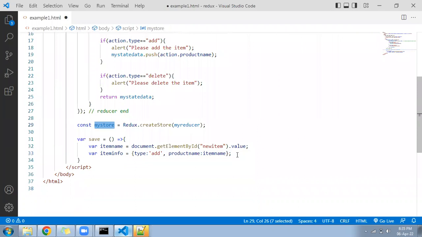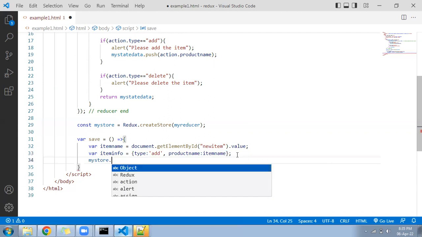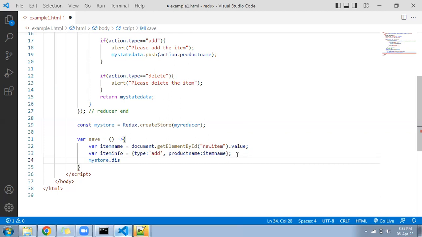Right here call my store dot dispatch. Dispatch. Now where are you dispatching? Under my store. We are dispatching under my store, and under dispatch what are you sending? You are sending this one. Which one? Item info. Look at there. Now compare this line.